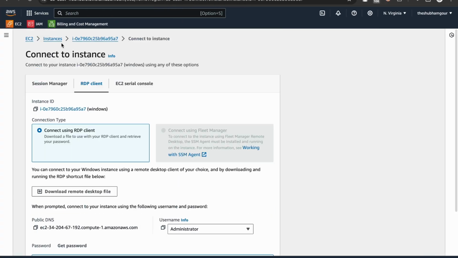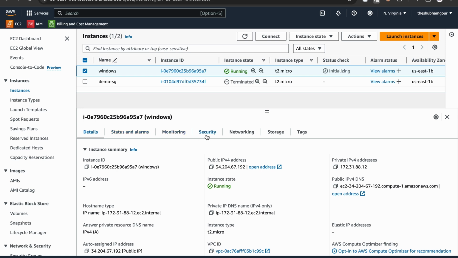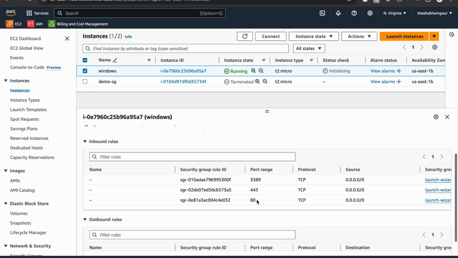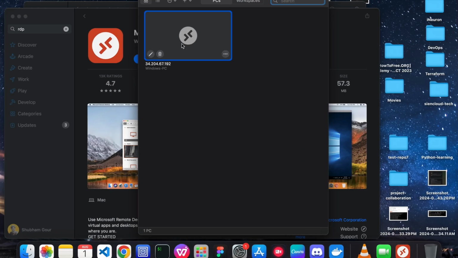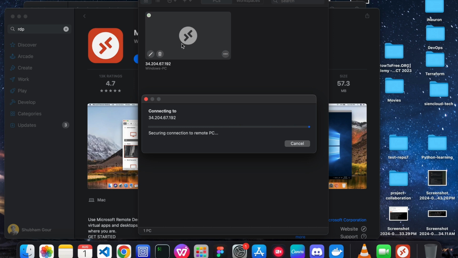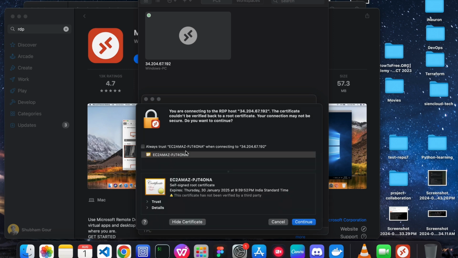Let us check the security groups, the gatekeeper, whether it is allowing us to connect. Once you go over here, you can see port 443 is active, and 3389 is also active. Those are the inbound rules. Now go over here and click on this machine. It is trying to connect to the machine, and if you're getting this pop-up, don't worry. You need to click on show certificate and click on always trust while connected to this public IP.